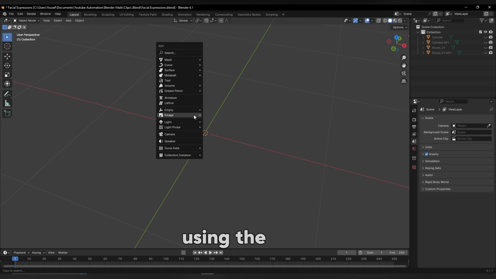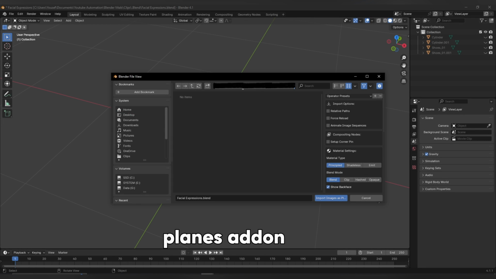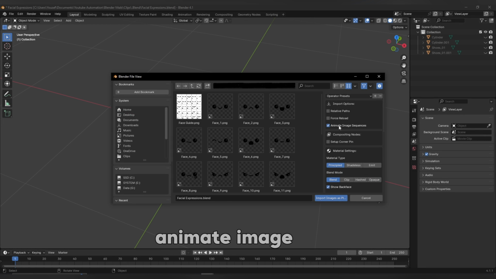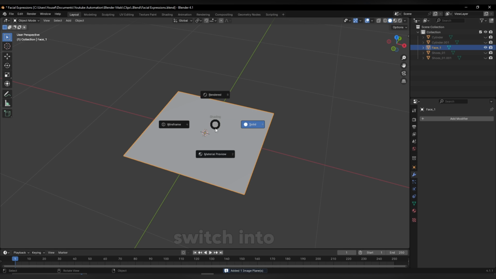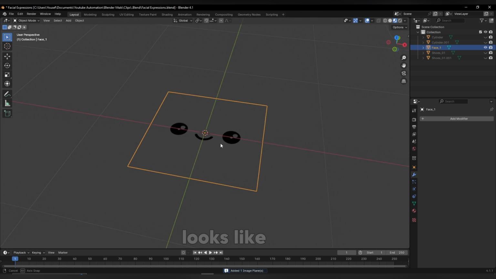Using the Images as Planes add-on, locate the folder, tick Animate Image Sequences, set the material type to Shadeless, select an image and hit Import. Switch into Material View to see what it looks like.